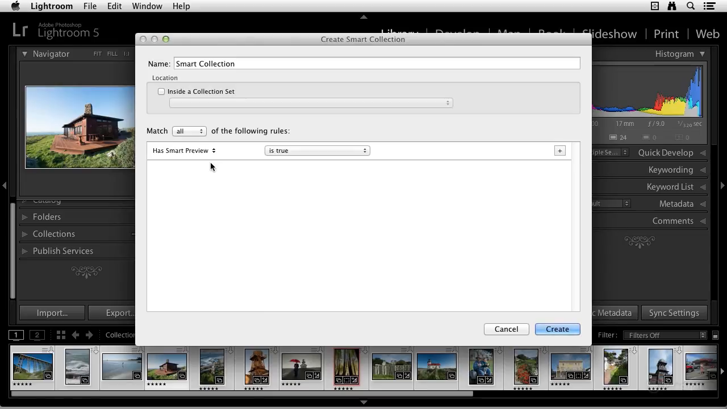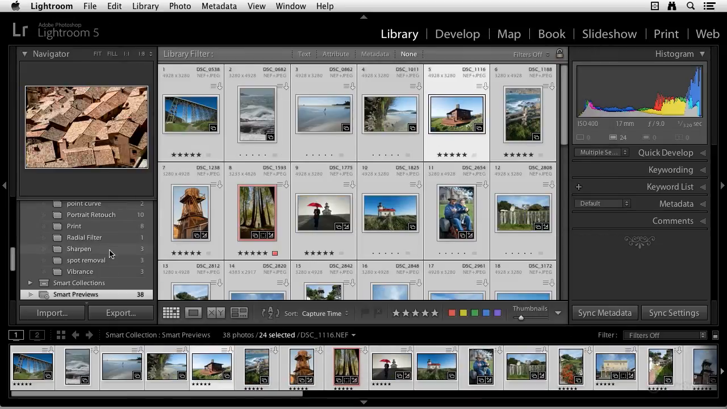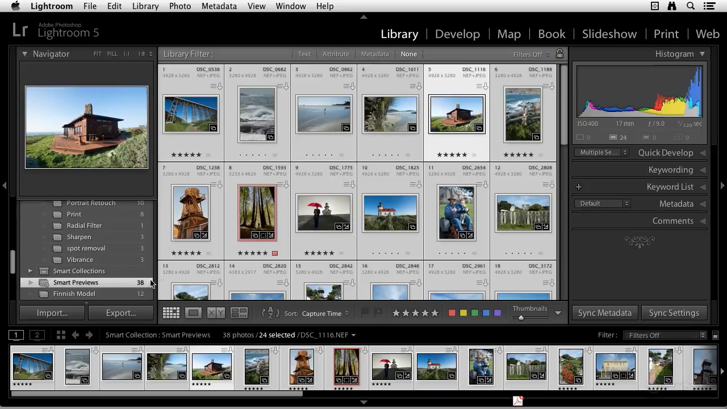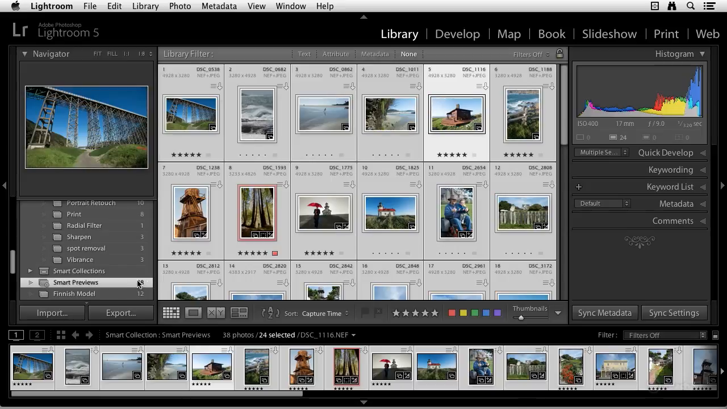Now, once a smart preview is created, because this is a smart collection, it will automatically be placed into a smart collection called, I'm going to give it a name, Smart Previews. Okay, and I'll create it. So you'll see down here, I didn't have to do anything. Under the smart collection, there are 38 images that are smart previews or have originals with smart previews. And that number will go up as I build smart previews without me doing anything. So it's a great way to automatically have smart previews organized.